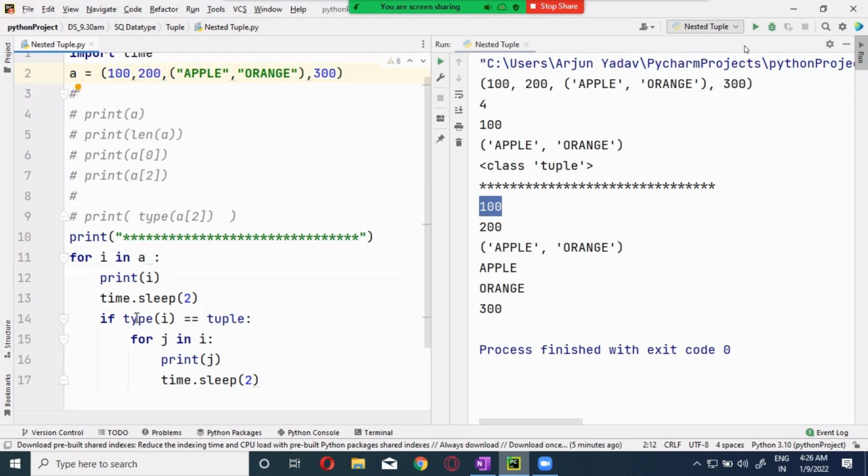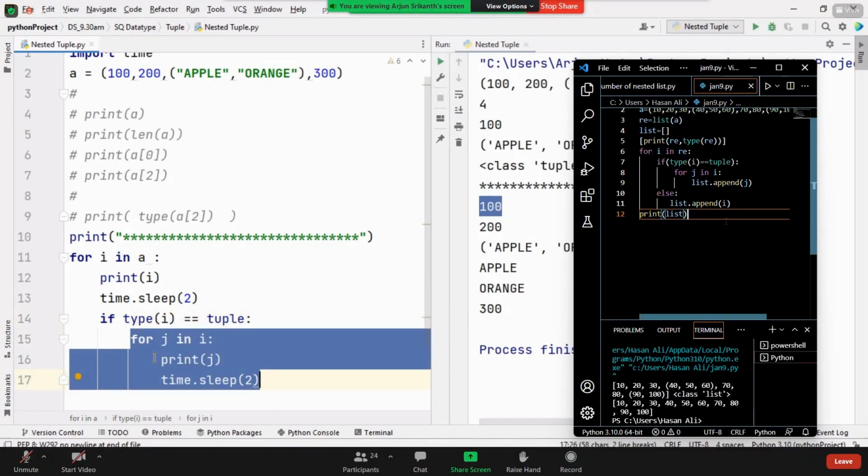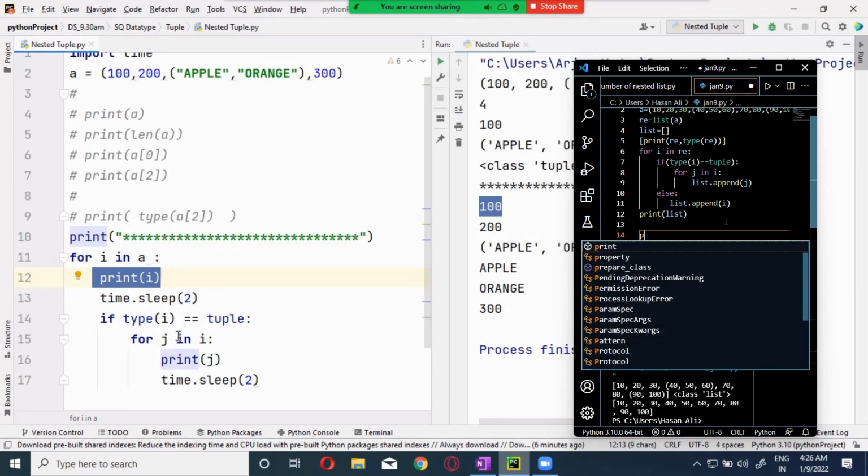100 is a tuple? No. What is the type of 100? Integer, right? So it is not a tuple. So it will not enter into this. It will come out. Again, it will go back and get the next element from the A. What will be the next element of the A? 200. 200 will be printed.